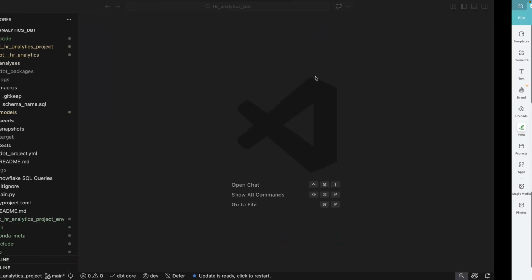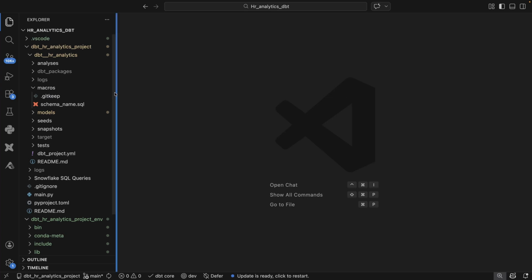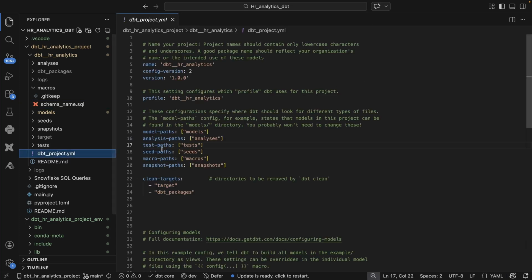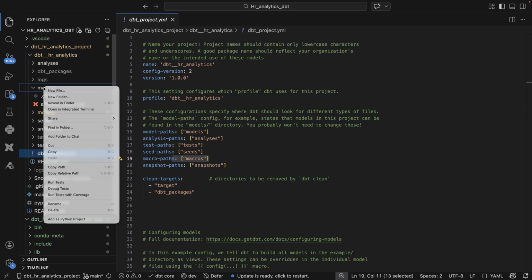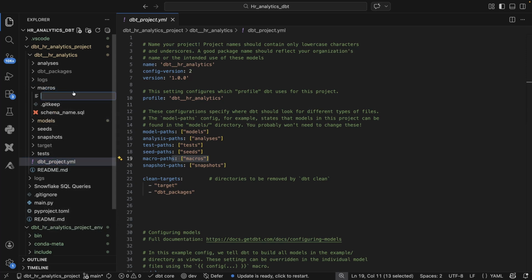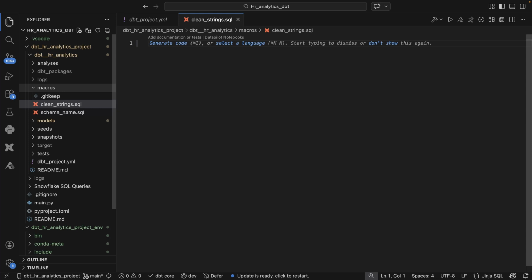So let's go into our DBT project and start creating those macros. From my dbt_project.yml file, we know that our macros path is this macros folder. So I'm going to go into this macros folder and create a new file, and I'm going to call this clean_strings.sql. We have created this macros file, and in here we're going to define the macro.